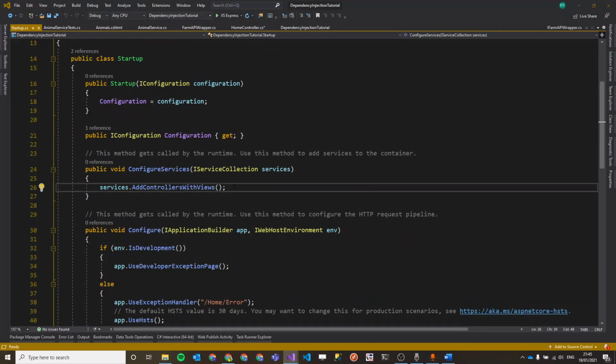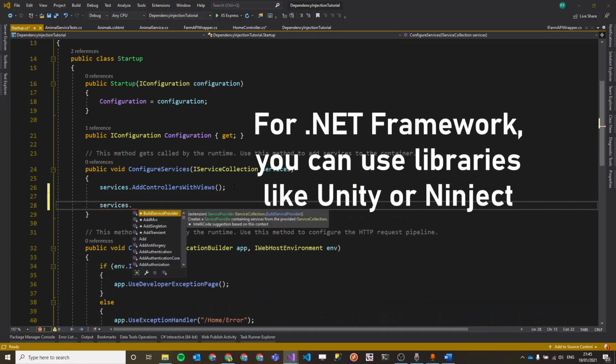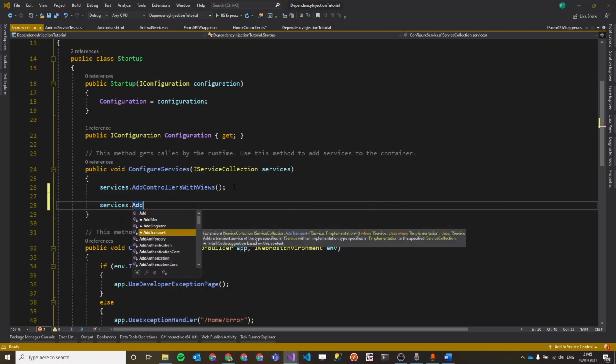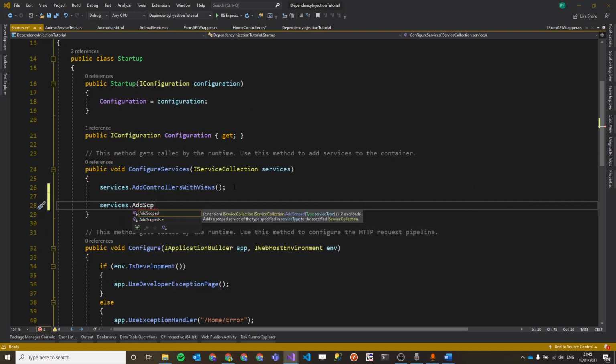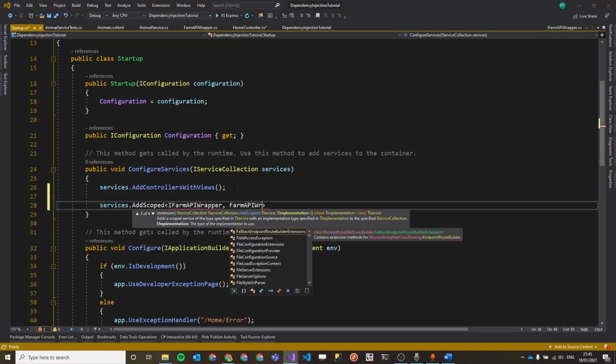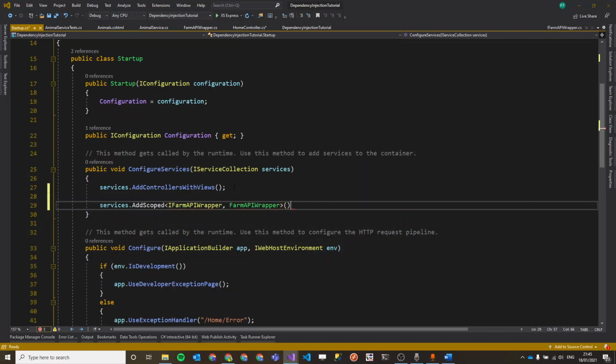If you are using .NET Core, no problem. You can use the built-in dependency injection functionality. You can choose between add singleton, add transient, and add scoped. I think what those are is out of scope of this tutorial. The way you define your injection is by adding this line of code, and I'll explain that in a second. So IFarmAPIWrapper, FarmAPIWrapper, and Control dot, let's bring in the namespace, and voila.